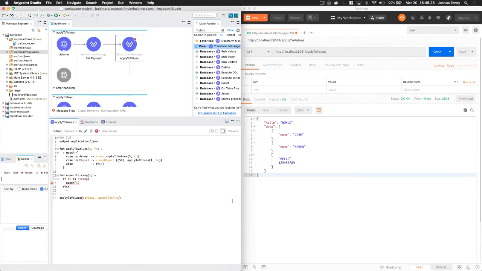All right, so I got a question. Let me read this one real quick. Does match perform well with large arrays or objects? Yeah, I haven't had any problems with it.